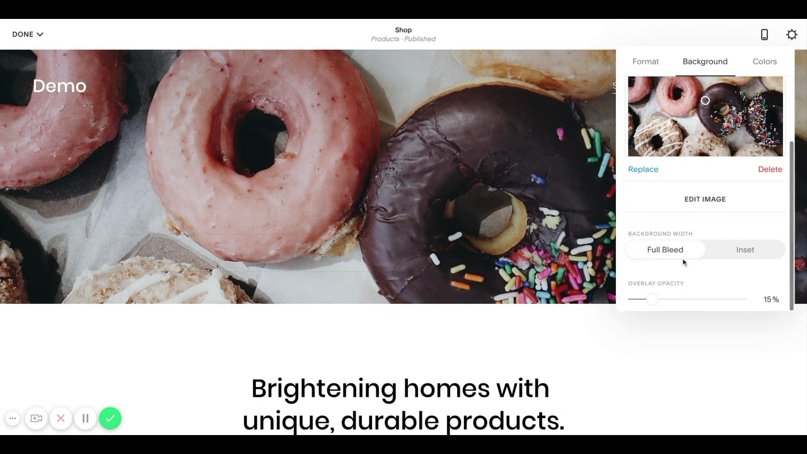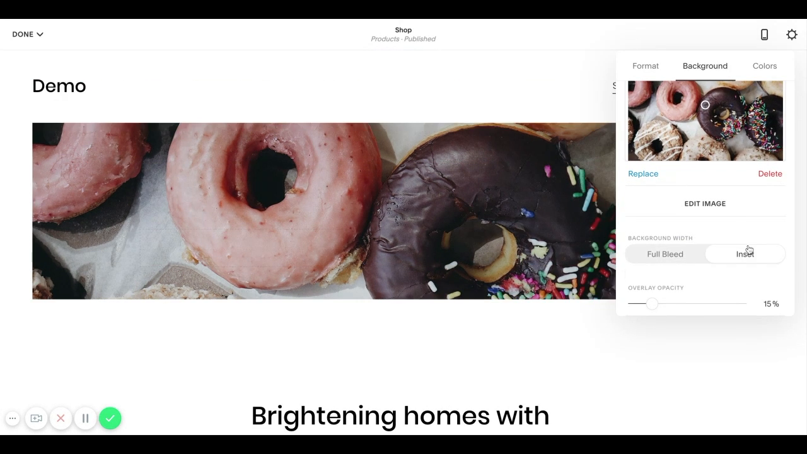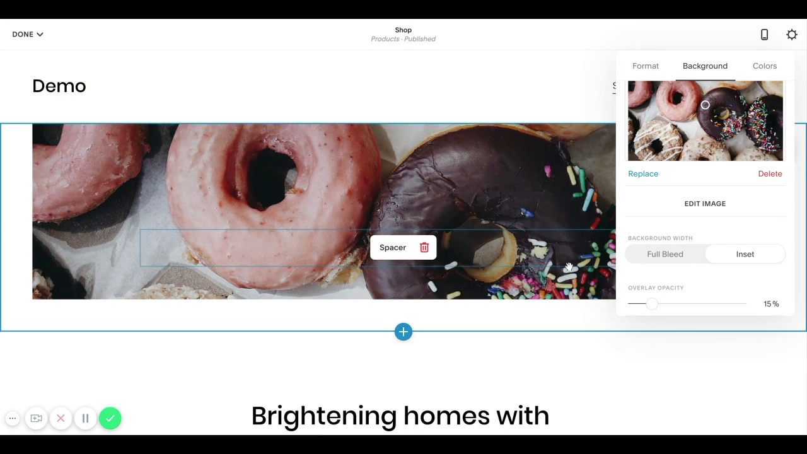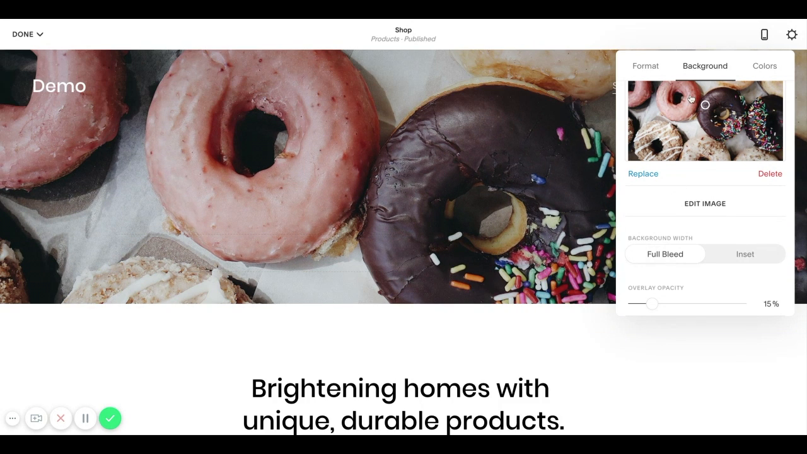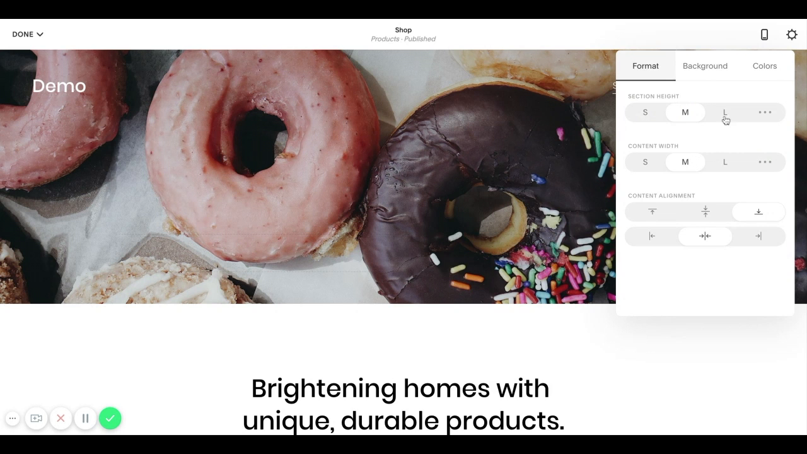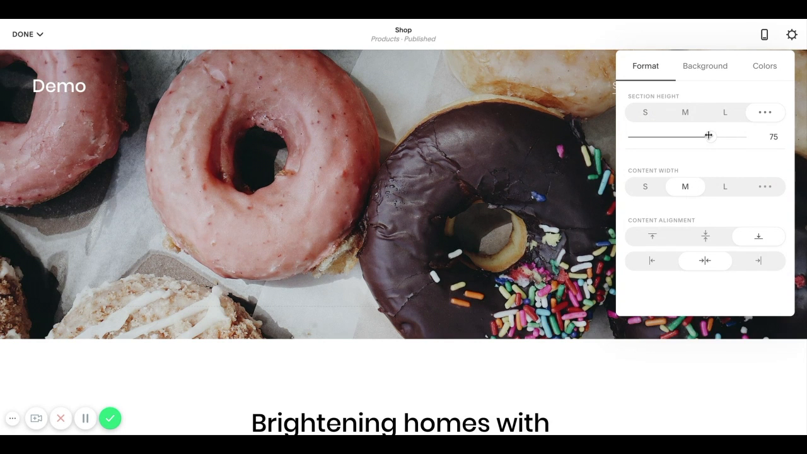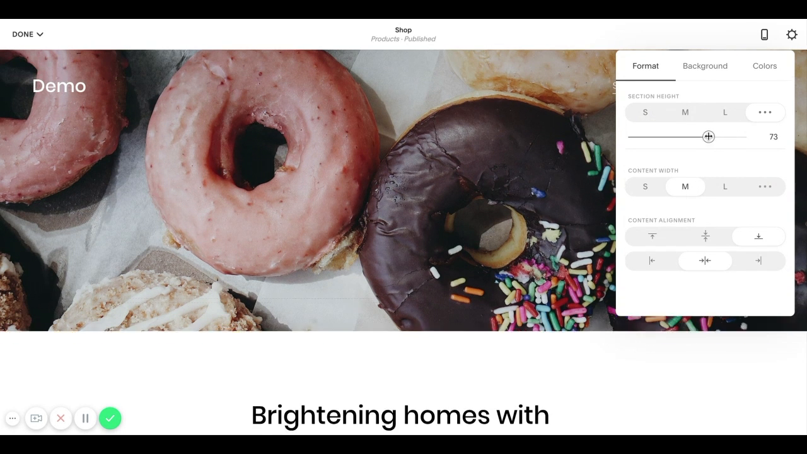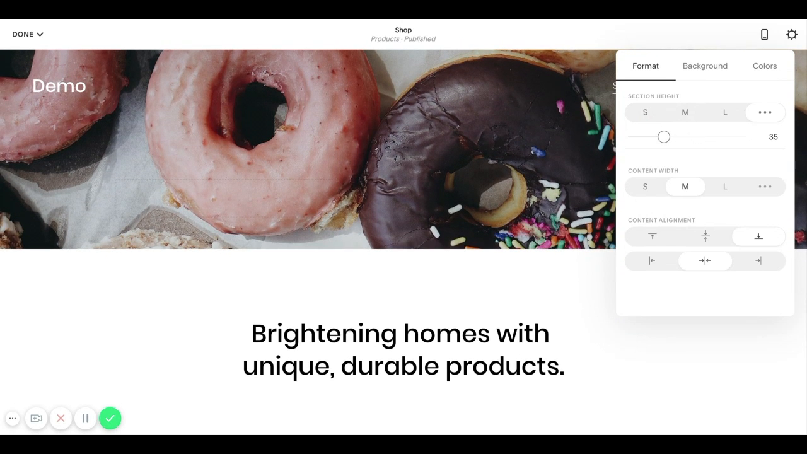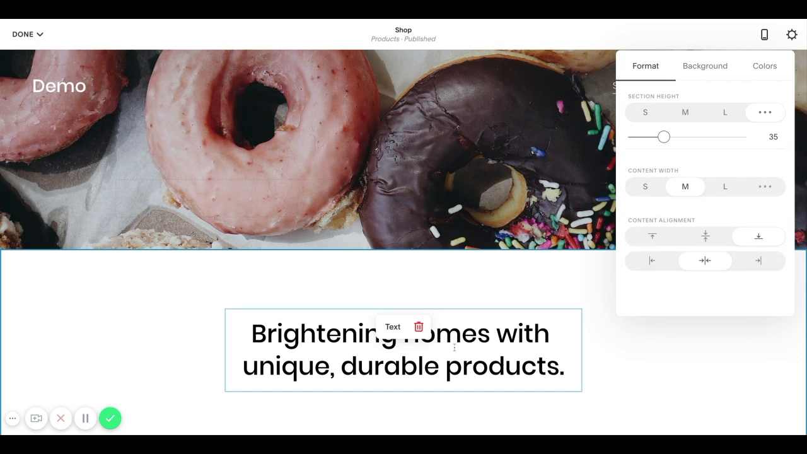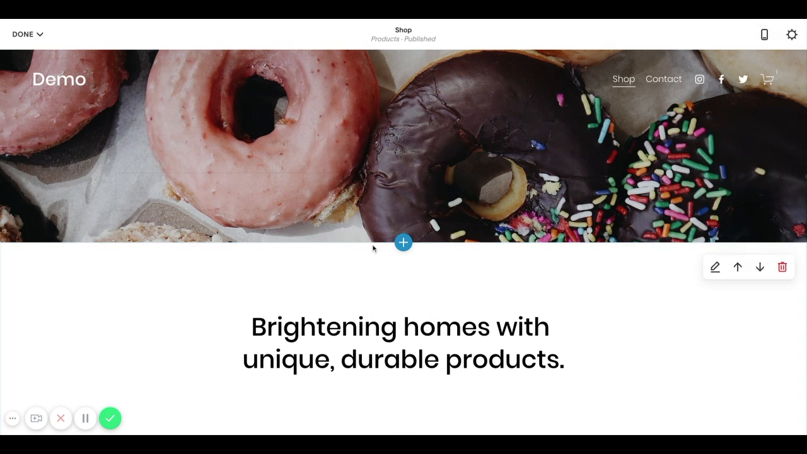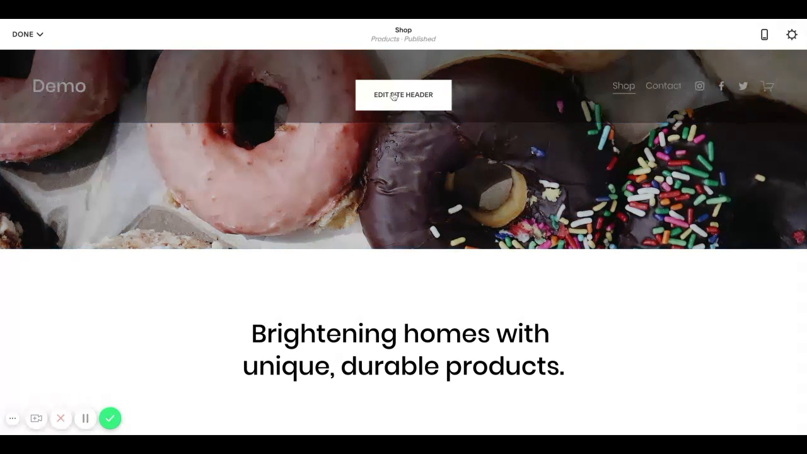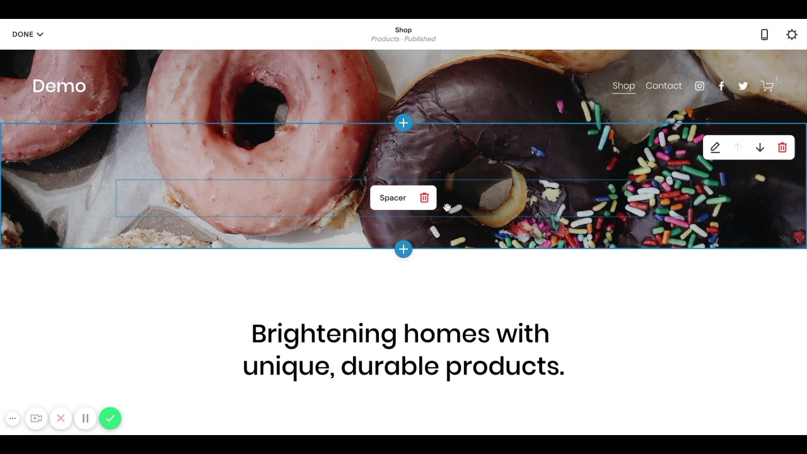So we can go in and we can see how we like it. If we want it more of an inset, okay, or you can have it be full bleed. Under the format, you can have the section height customized if you click section, and maybe we want it just to show a little bit and see how you can get right down to the shop down below. Okay, so here we have the header. It coincides with our donut shop.